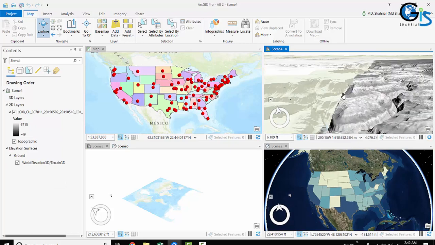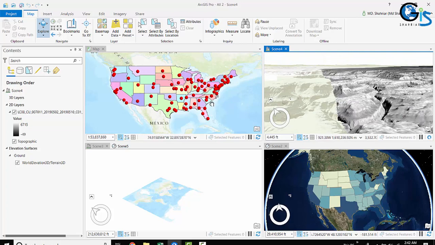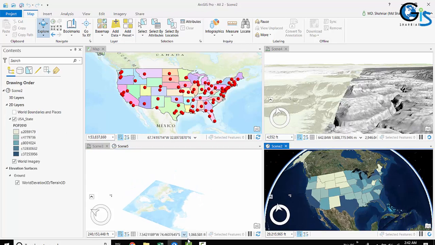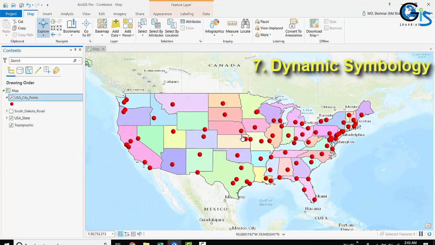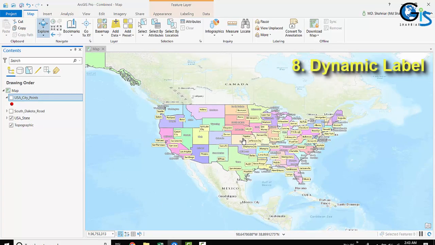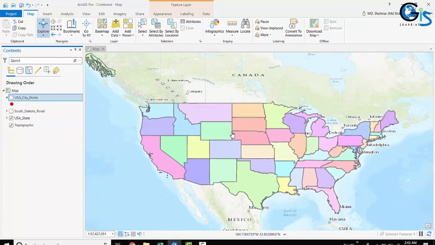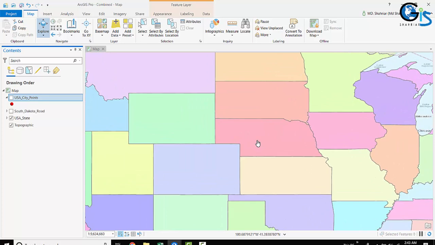ArcGIS Pro provides us a wonderful interface in which we can do both 2D map and 3D map related work. In this course, we will learn dynamic symbology. We will also learn dynamic level visibility by using a shortcut method in ArcGIS Pro. See this, the label will be invisible after a certain scale. After zooming in to a certain scale, the label will be visible, same as like Basemap.